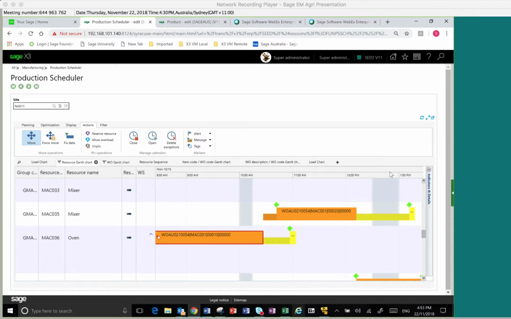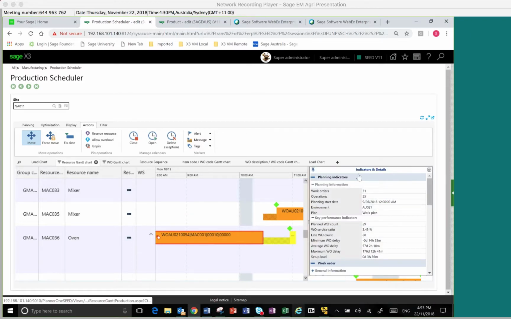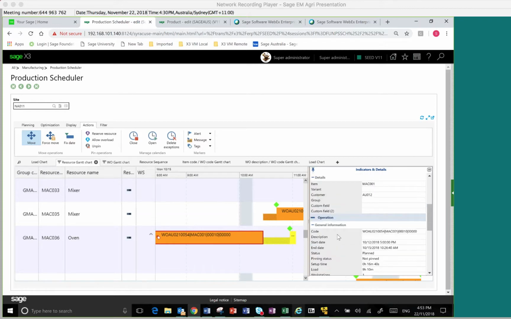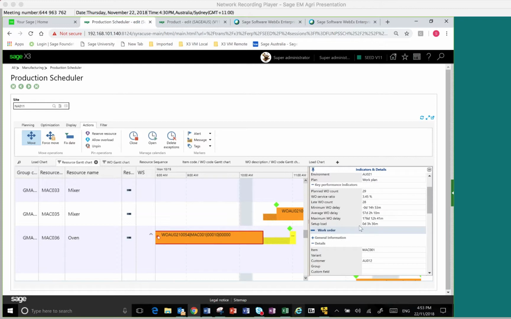What we can also do if we highlight that is just open this up and it gives us a whole lot more information around this particular resource. So we can see what's overdue, we can see what's outstanding, we can see everything in relation to this particular work order rather than across the whole work centre itself.